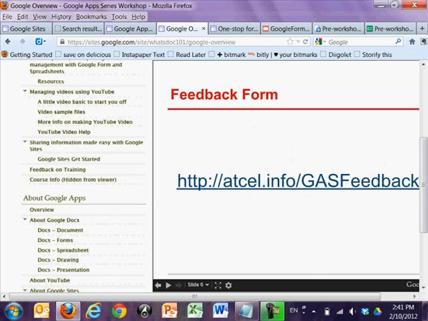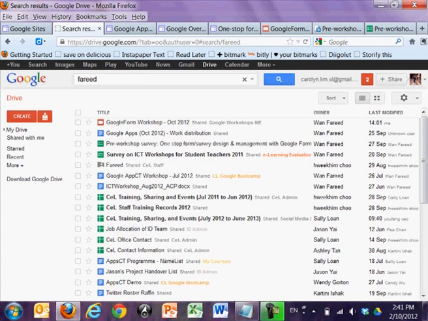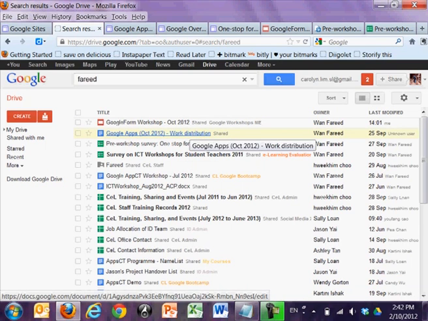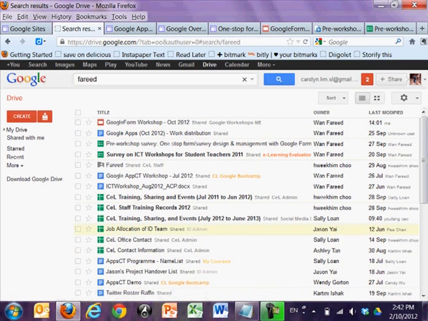Okay, at the end is the feedback. What I'm going to show you now is the Google Drive. This is the live drive that I've logged onto, okay? If you have gone into your own account, you should see from the top menu bar here, one of that is the drive. When you click on that, you can see a whole collection of the items that you have created or people share with you.